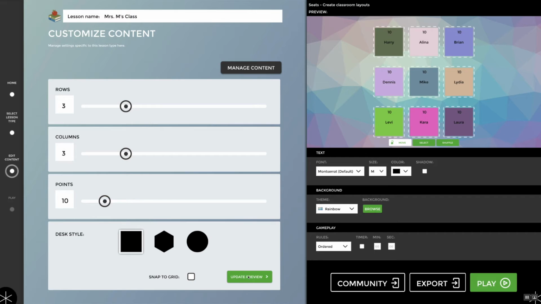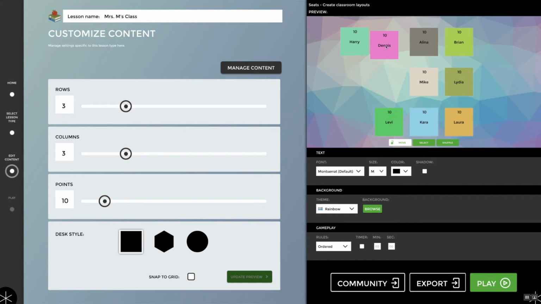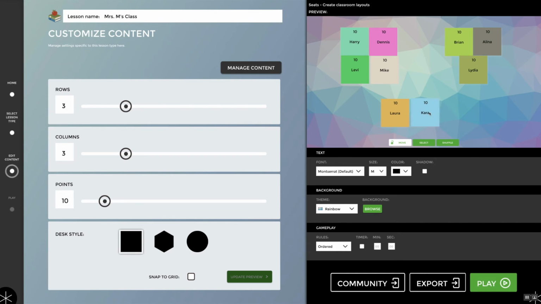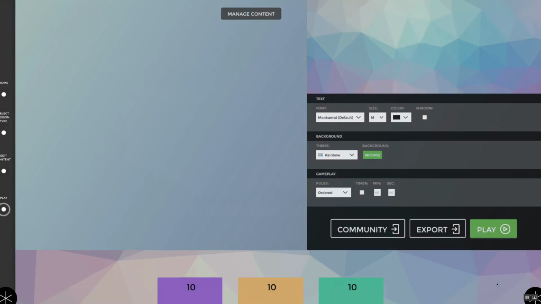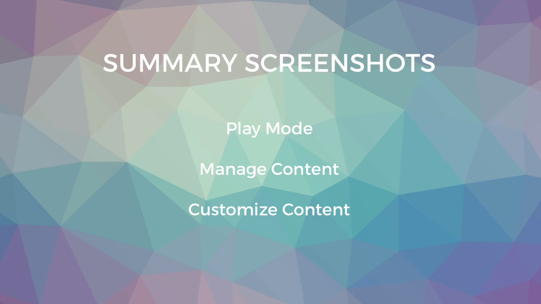Unselect the Snap to Grid feature, and then update the preview screen to try out different ways to group desks. As you see here, group arrangements can be activated and shuffled in the preview screen. The following screenshots provide a visual summary of the key components of the Seats app. Pause the video if needed to review the play mode, manage content, and customize content screens.